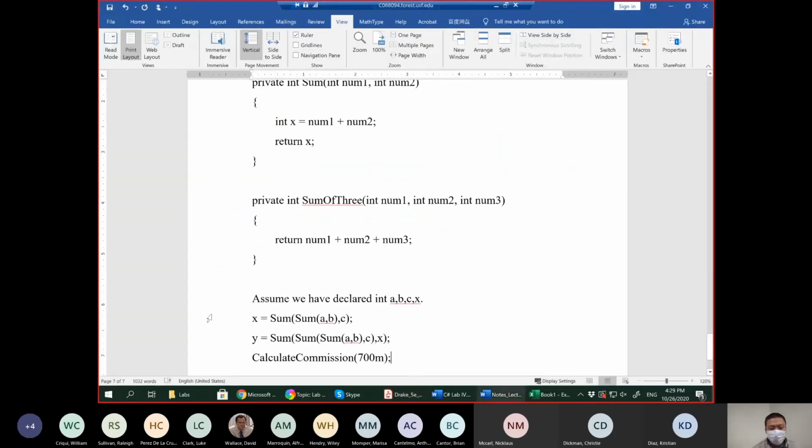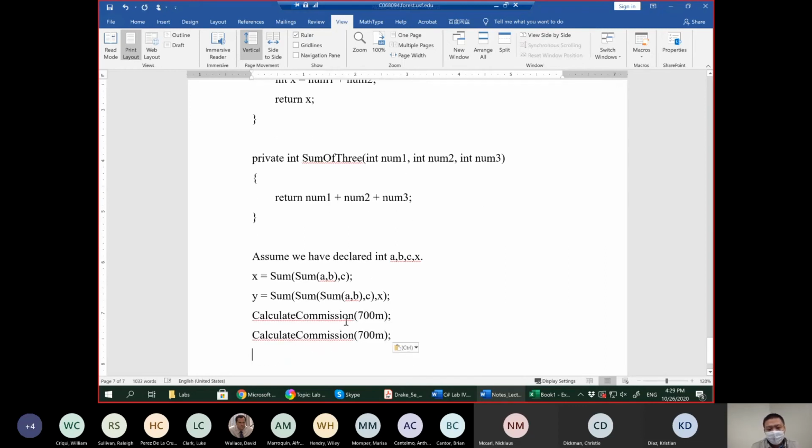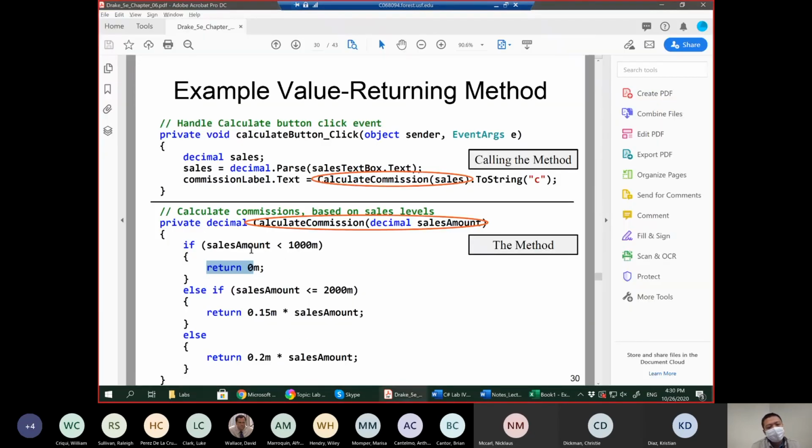Or in the second example, if we do calculate commission equals 1500M. In this case, sales amount less than 1,000, that condition is false. We go to else if sales amount is less than 2,000, it is between 1,000 and 2,000. It is true, so the second return will be executed. The other two, return 0M and return 0.2M times sales amount, will not be true. So we only execute the second return statement.